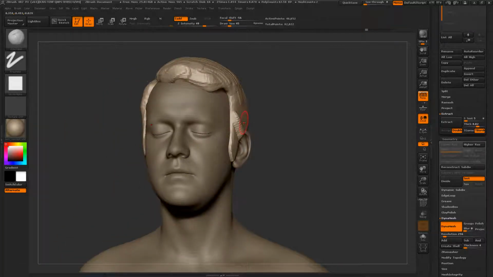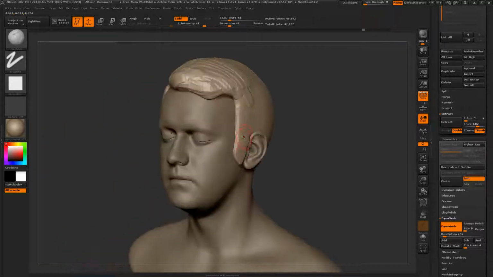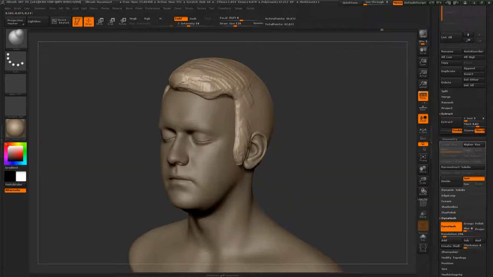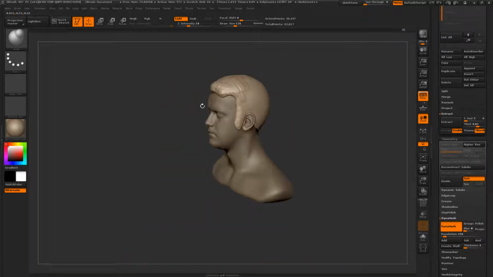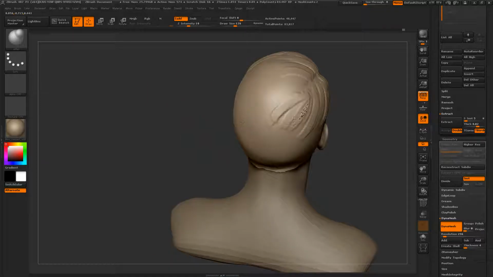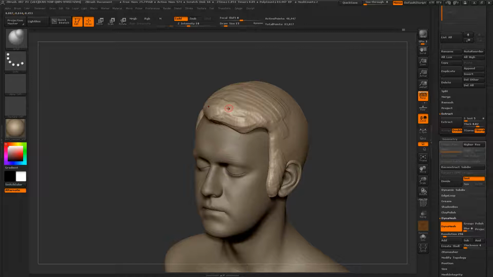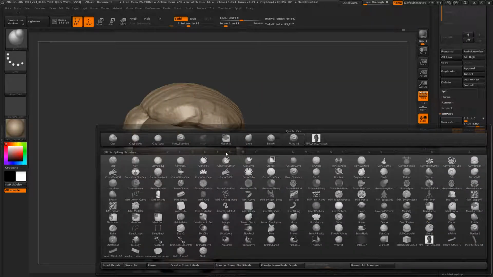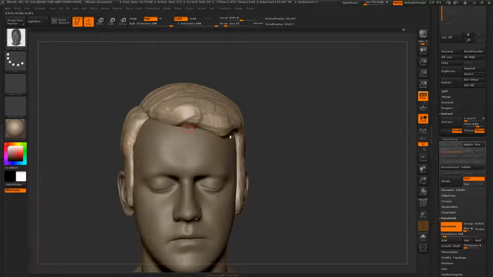Oop. Looks like that's not quite correct. Alrighty, let's just inflate that a little bit. There we go. So he's a little bit of an old-fashioned kind of guy, but what this does for us is it allows us to put down the base for our hair cards by drawing directly on it like so.